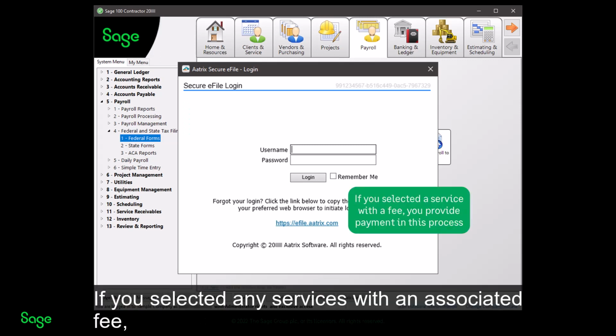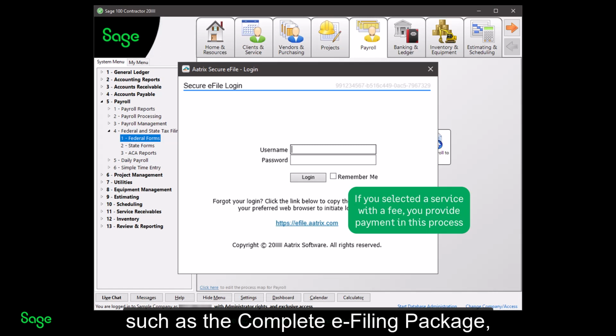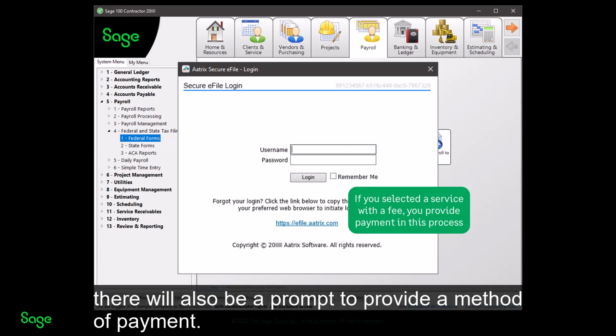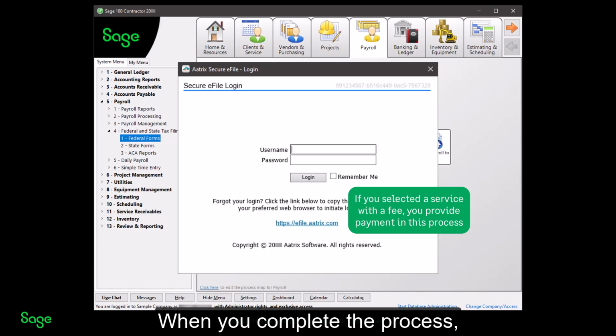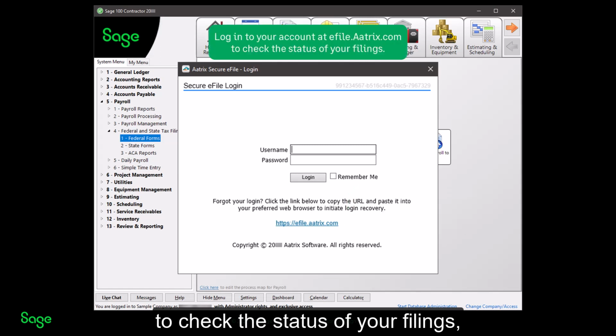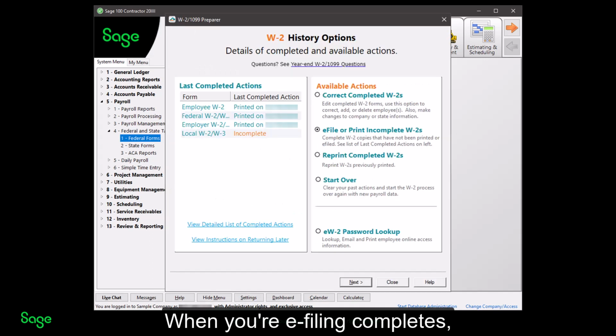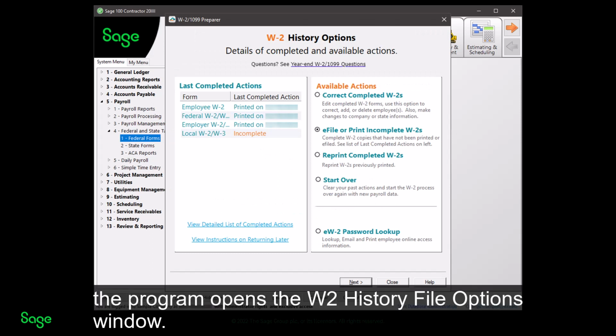If you selected any services with an associated fee, such as the complete e-filing package, which includes the printing and mailing of forms to recipients and employees, there will also be a prompt to provide a method of payment. When you complete the process, to check the status of your filings, log into your e-file account on Matrix at efile.atrix.com. When your e-filing completes, the program opens the W-2 History File Options window.